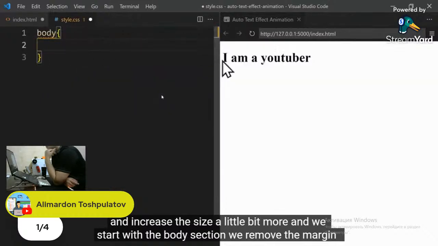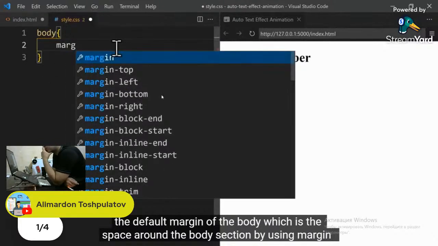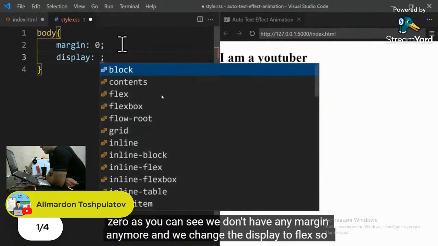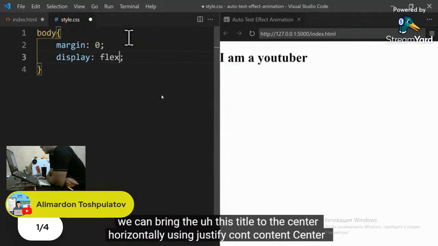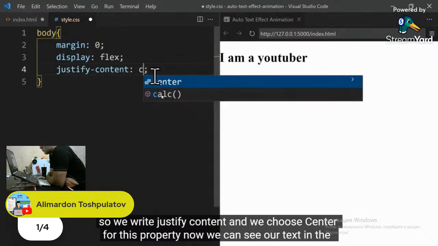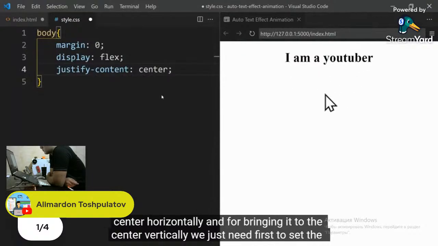We remove the default margin of the body, which is the space around the body section, by using margin 0. As you can see, we don't have any margin anymore. And we change the display to flex, so we can bring this title to the center horizontally using justify-content center. So we write justify-content, and we choose center for this property. Now we can see our text in the center horizontally.